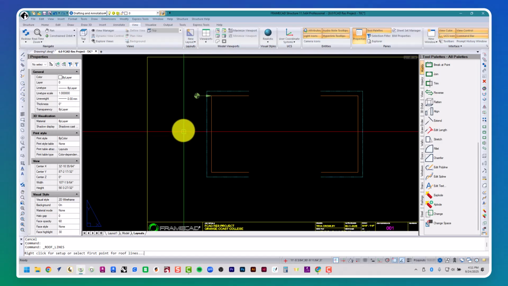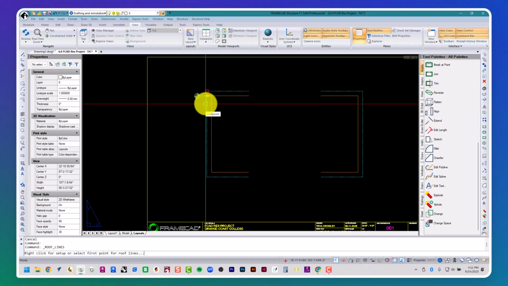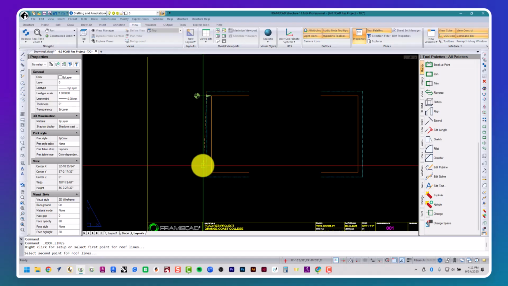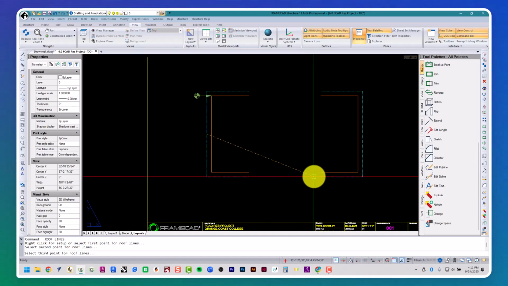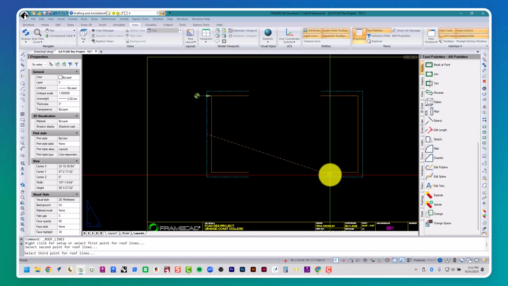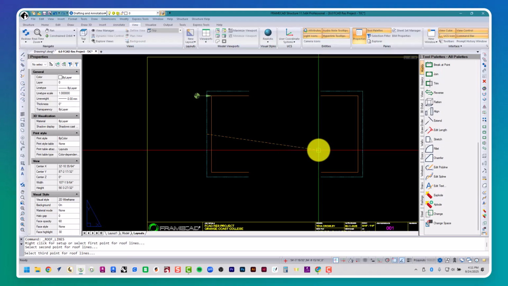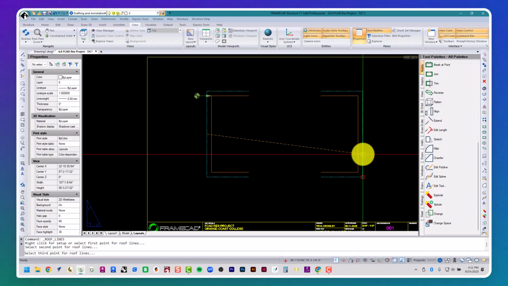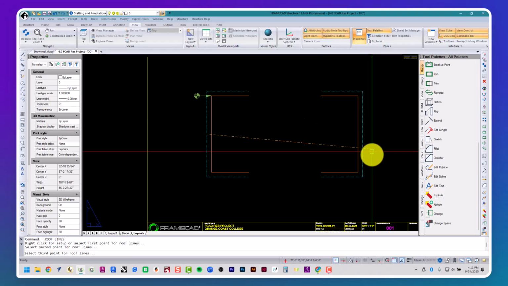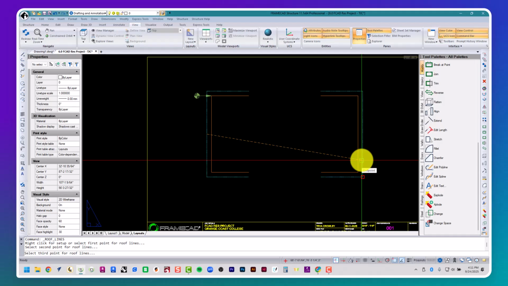For the first point, I'm going to click on the upper left endpoint of the left roof line. For the second point, I'm going to click on the lower left endpoint of that left roof line. And then for the third point, you can either click the upper right or the lower right endpoint of the right roof line, here or here. I'm going to go ahead and click that.